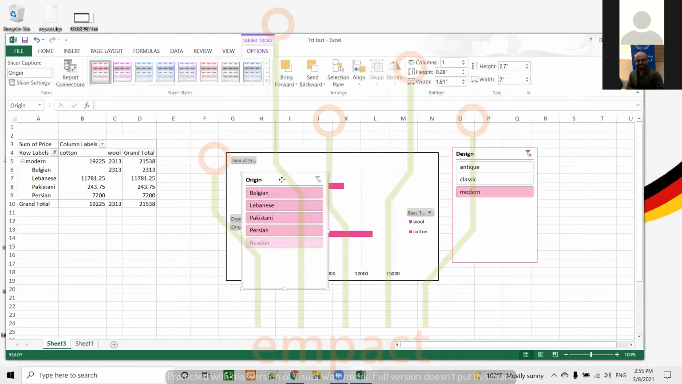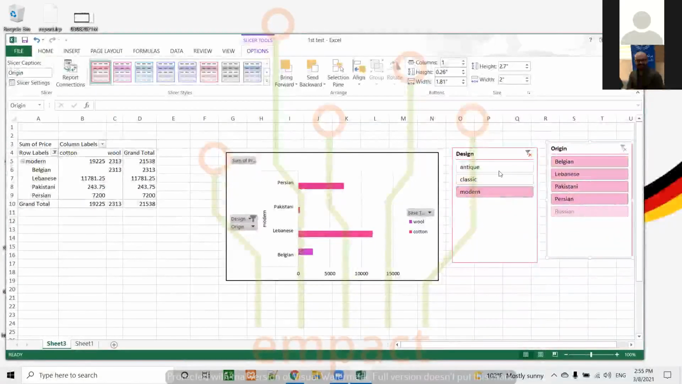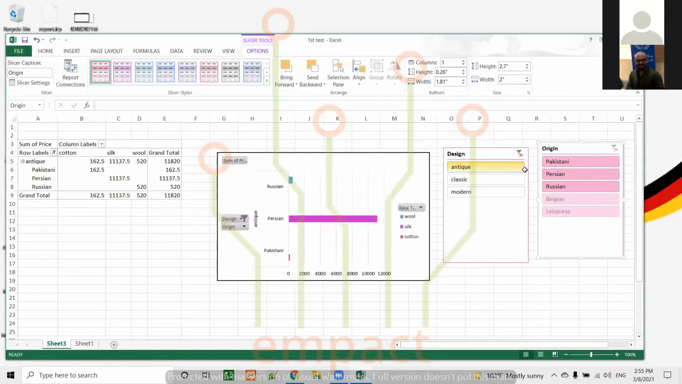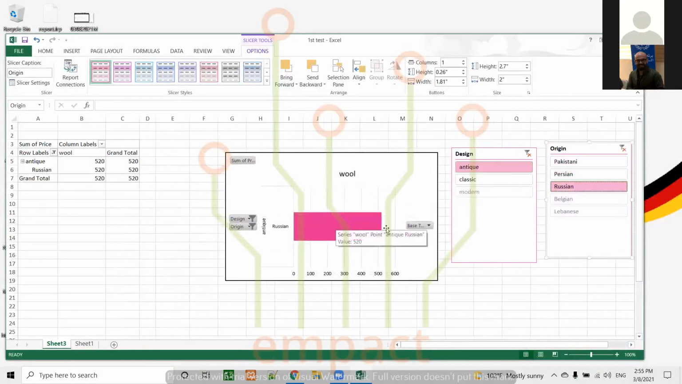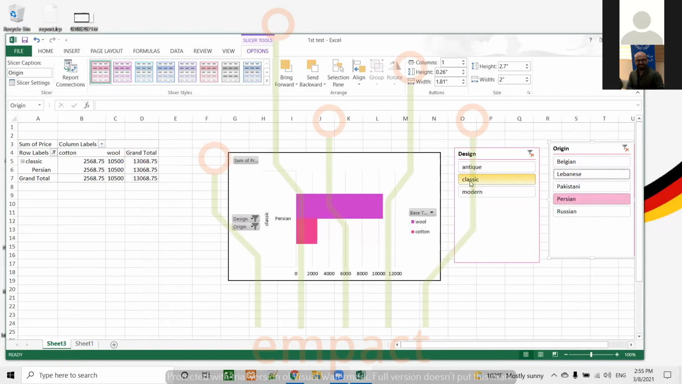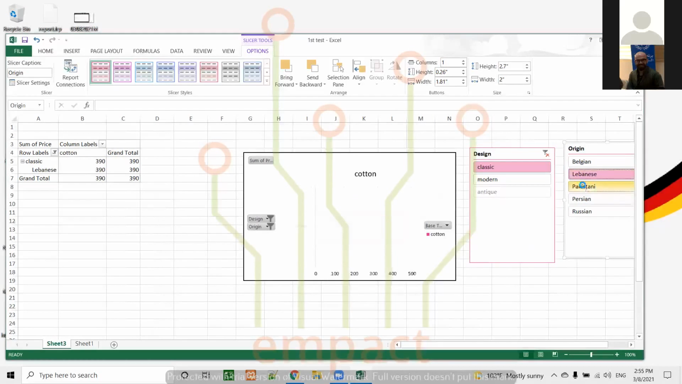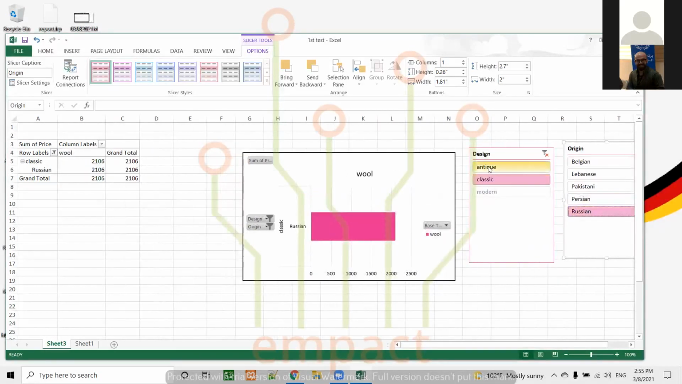I'll say, okay, now by using these two together, for example, I'm using antique and then antique from Russia. So it shows me how the data from antique from Russia are being organized. And then let's say from Persian. So it's also showing me the data from Persian. Or if I want to see the classic, so from Persian, we have two types, cotton and wool.